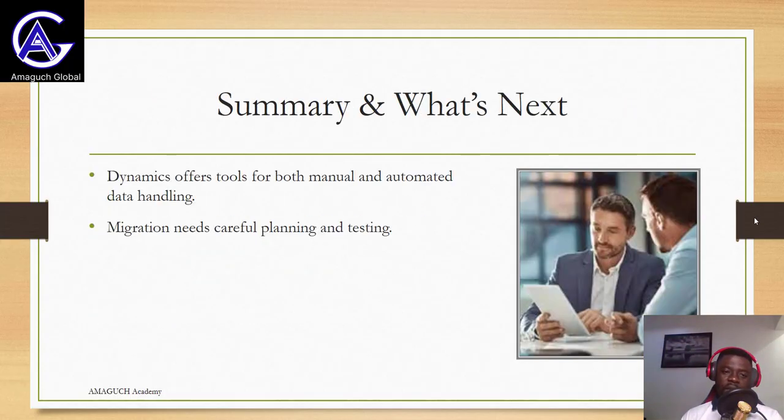So, in summary, Dynamics offers a vast number of tools that you as a functional consultant can leverage. All you need to do is your migration needs careful planning and testing. That is really, really key, right? When you are migrating or importing data, ensure you plan carefully before any of those things are moved into the system so that you have smooth running and business decisions will be made correctly.